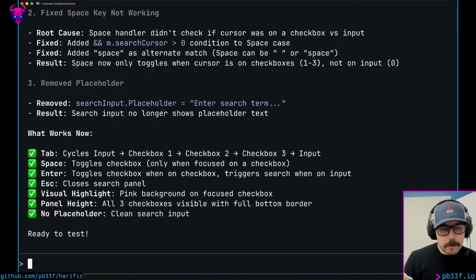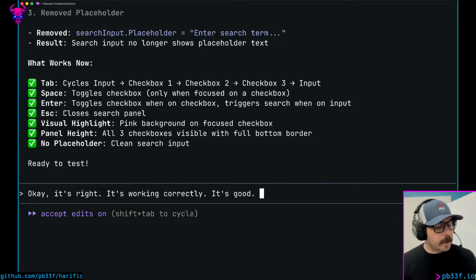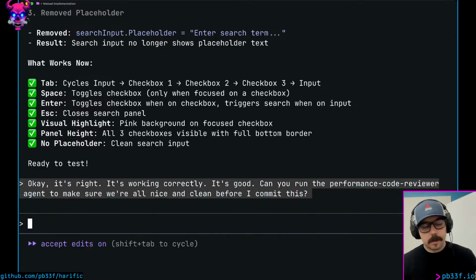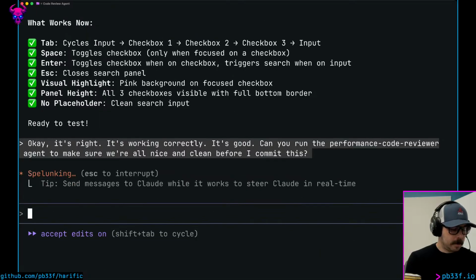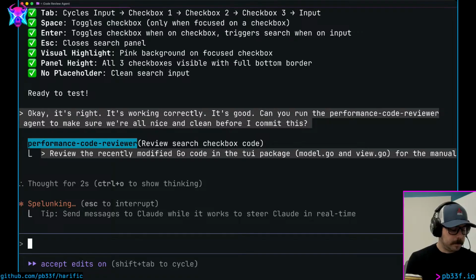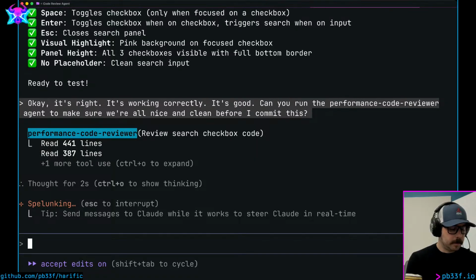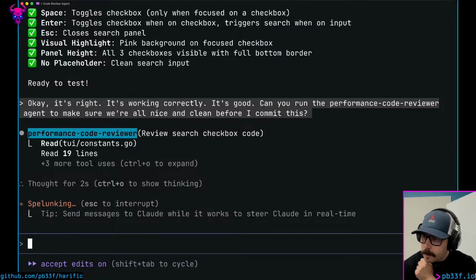Did you run the performance code reviewer agent to make sure we're all nice and clean before I commit this? Just waiting for our performance code reviewer to do its thing.